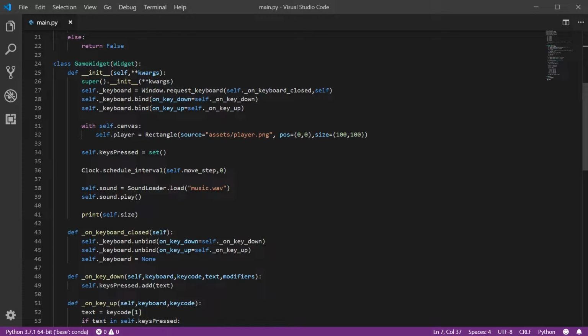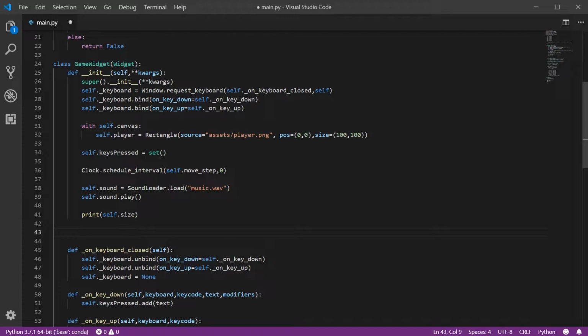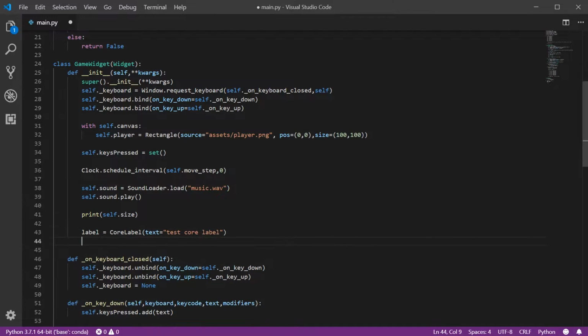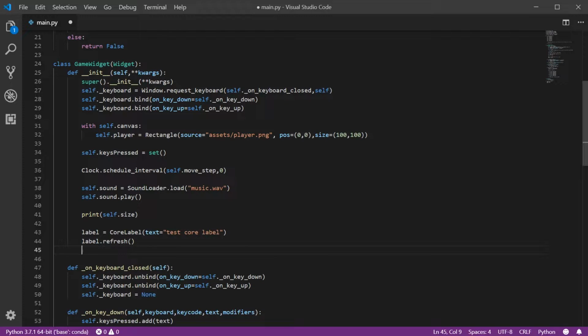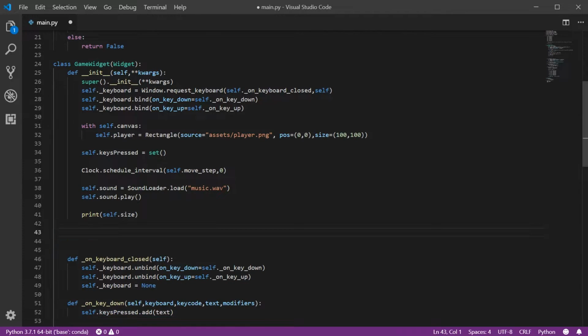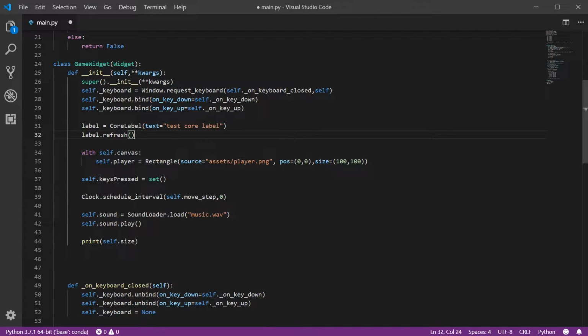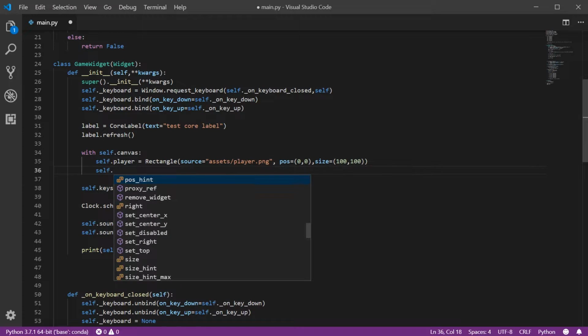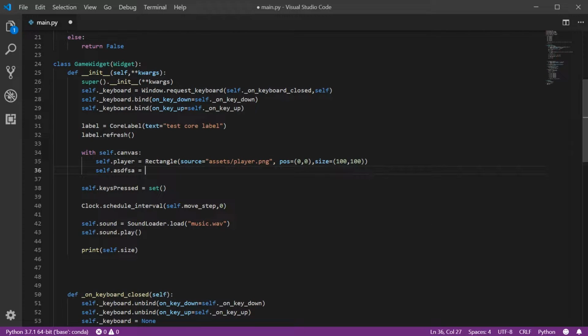Now we need to create, let's see. All right, I'm going to test it out really quick here. So I'm going to create a CoreLabel with test core label. Okay, then you have to call refresh on it. And then I'm going to move these up here. And then let's just create, I don't need this variable right now.